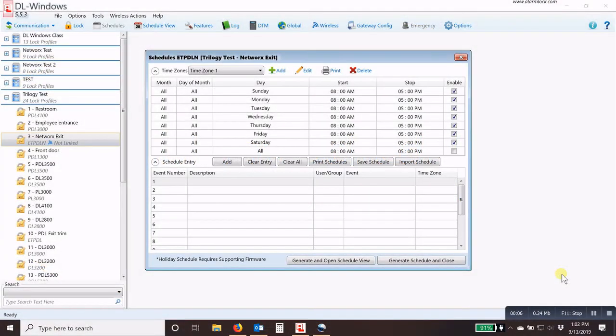Now, in this session, I'm going to show you how to set up a holiday passage mode suppression schedule. This is something new in version 5.5.3 of DL-Windows, and it only affects the Networx locks. Now, for it to work with the Networx locks, you will have to have the latest version of firmware.